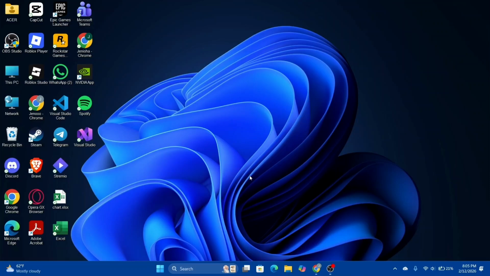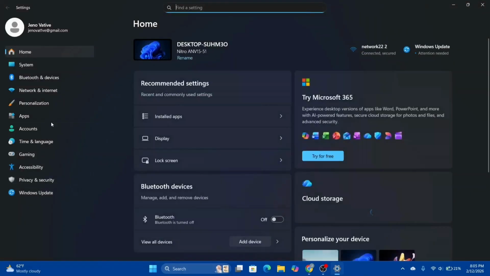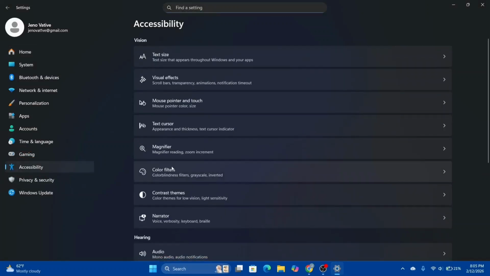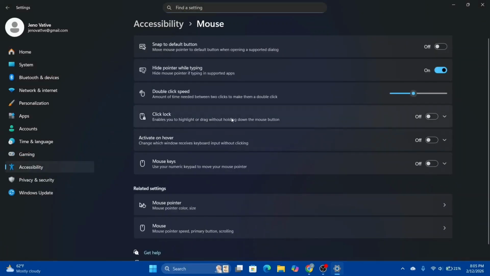So first of all, we can turn off the mouse keys. For that, we can access the settings of our device and go to accessibility. Within accessibility, go ahead and find mouse, open it up, and turn off the mouse keys option. So we have the mouse keys option here. Ensure this option is turned off.